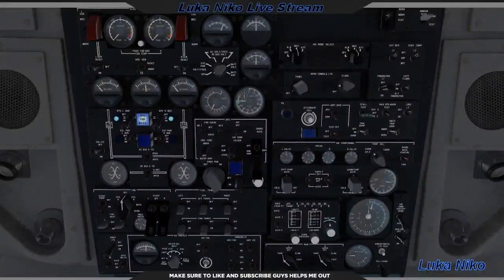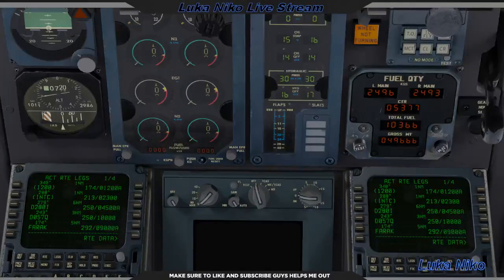Okay, missing the ignition A. Checking the hydraulics. Hydraulics is good. Anti-collision is on. Galley power is off. And it's open, check it. Okay.